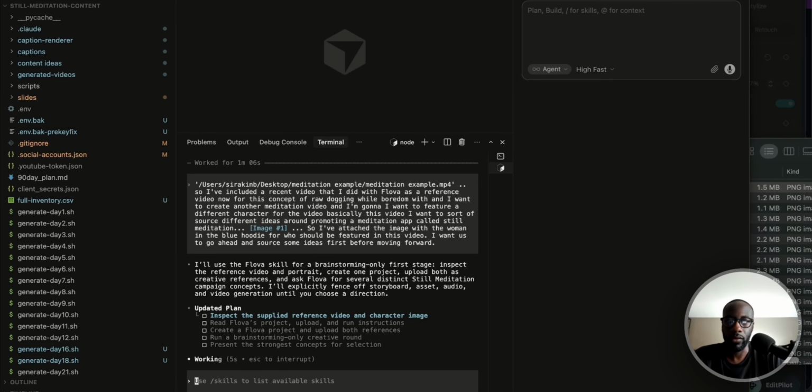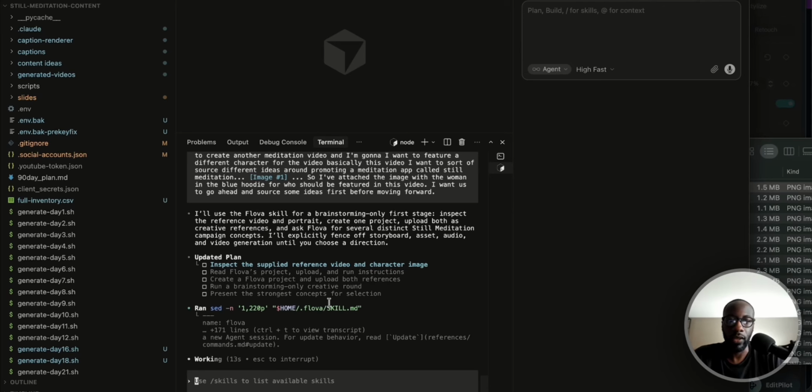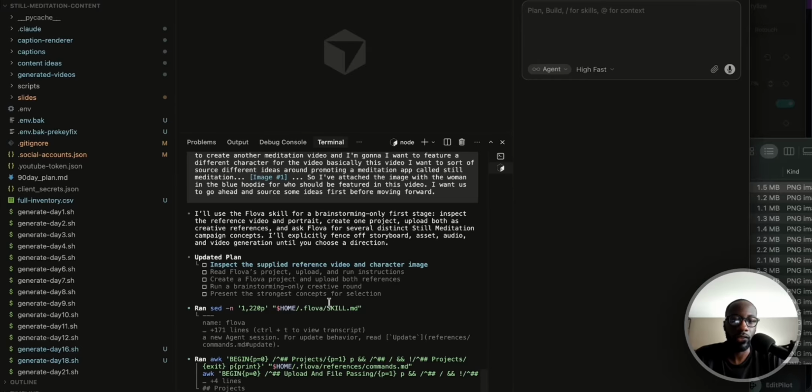So what it's going to do now is saying it's going to use the Flova skill that it created in this process of the installation of the CLI for a brainstorming-only first stage: inspect the reference video and portrait, create one project, upload both as creative references, and ask Flova for several distinct Still Meditation campaign concepts. I'll explicitly fence off storyboard, asset, audio, and video generation until you choose a direction.